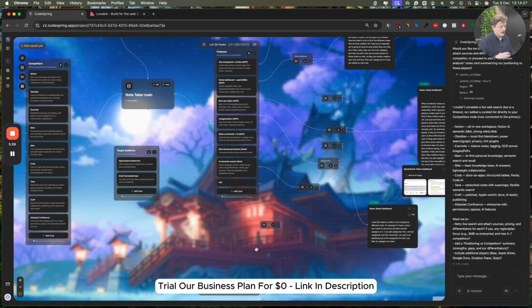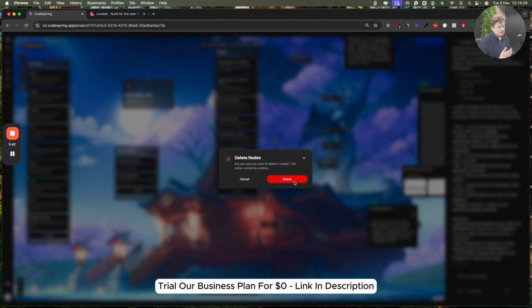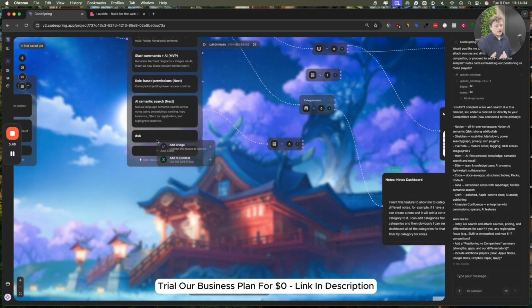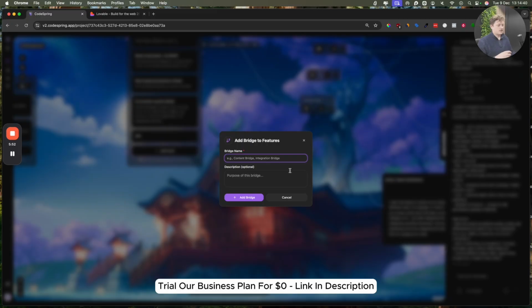But what we can do now is, let me just delete this one. You can delete nodes by just selecting them and clicking delete on the bottom. All you need to do now to do the same thing is just right-click, and you can add it to a bridge, or you can add it as context. And I'll tell you context in a second, which is really exciting. So add a bridge here. We can give it a name.